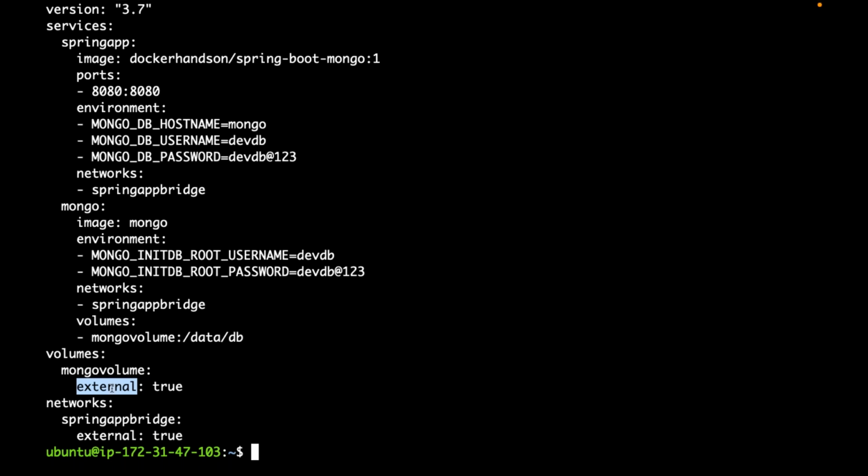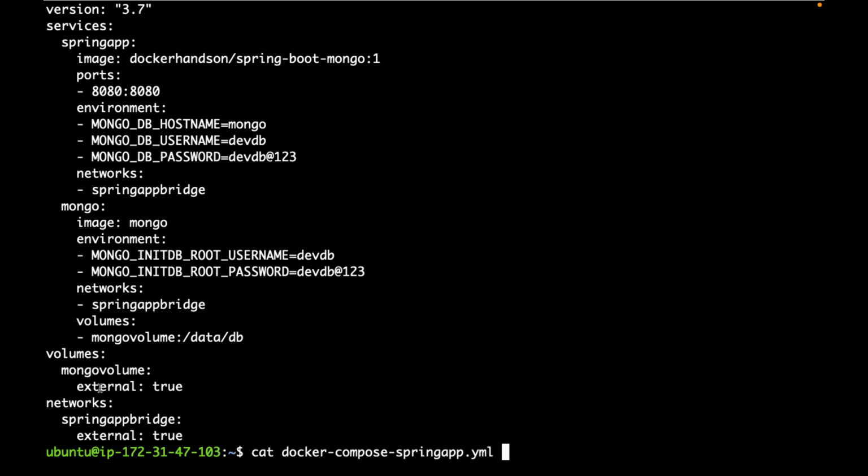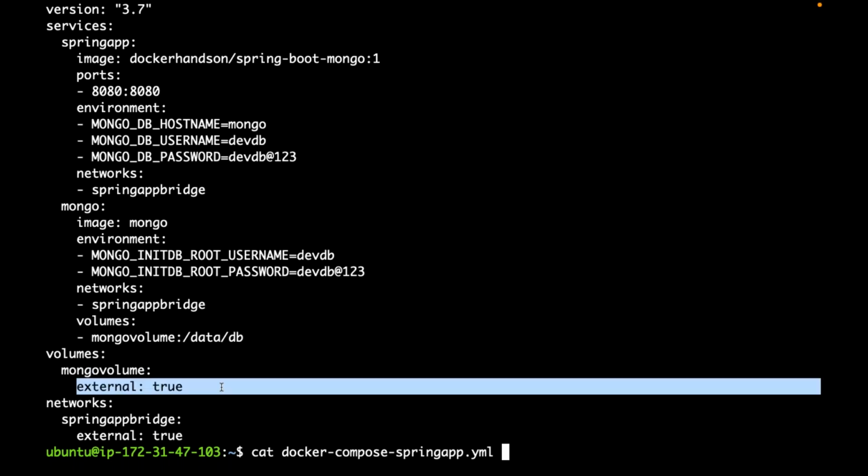Since I'm saying external, it will throw an error. Since I'm saying external, it is not going to create a volume if this doesn't exist. But if I don't mention external, and the volume doesn't exist, is it going to create it? If I don't mention external, it is going to create it. Okay. Let me show that.